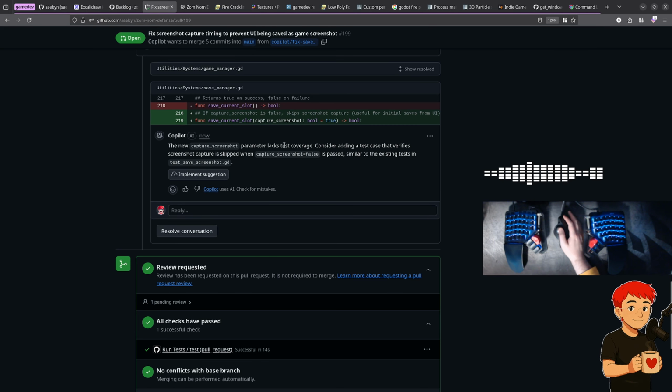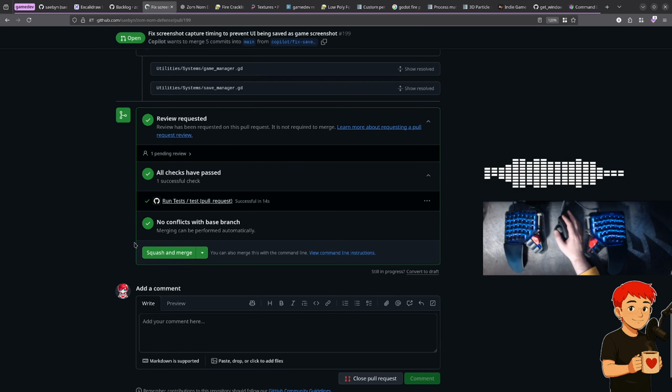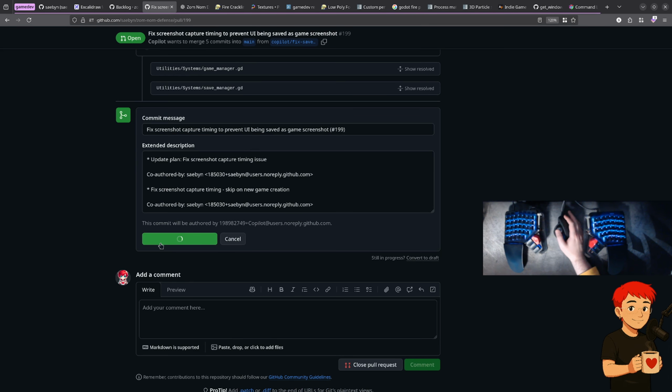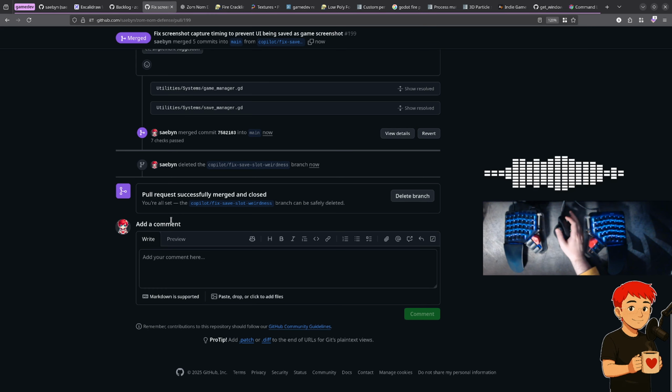The new capture screenshot parameter lacks test coverage. Yeah, that's an idea. Could do that. All right, squash and merge. Awesome. So that's another bug fixed.